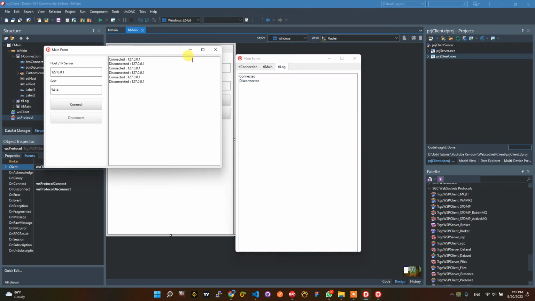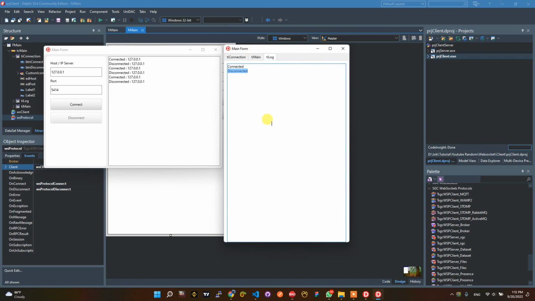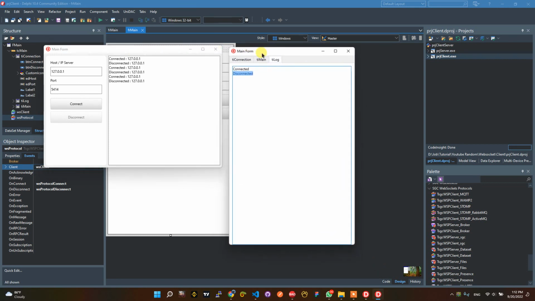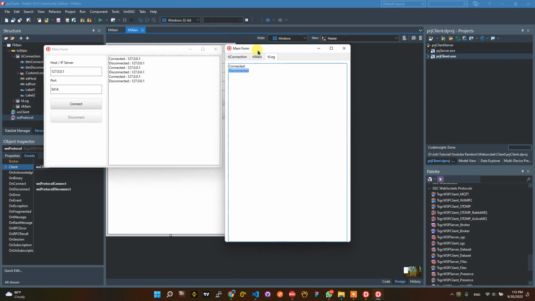Okay, so this is a simple client server side using Websocket. And in part 2, we will make some simple CRUD: create, update, delete, and read, and using RPC.